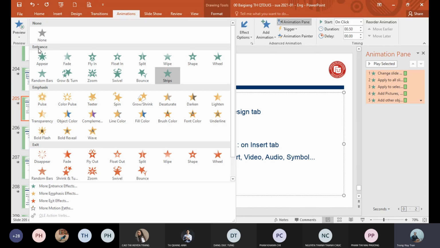Part 1, that is entrance. What is entrance animation? The entrance animation is the animation when the content appears. You can choose any entrance animation to make the animation when the text appears. After appearing, how can you make your text do something? You can apply some animation inside the emphasis section here.